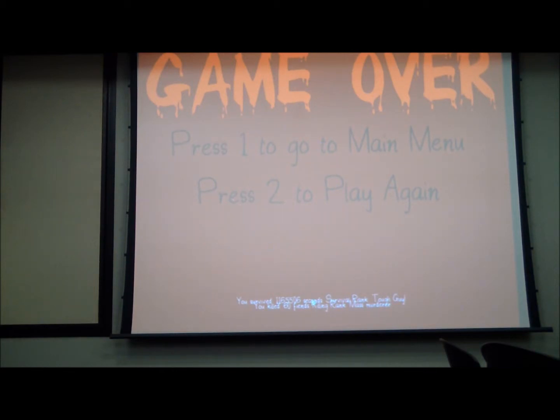So if you check at the bottom here, it gives you how long you survived, and that is the survival rate, which is dependent on how long you survived, and also it gives you how many kills you got, and it gives you the killing rate based on how many kills I've got.